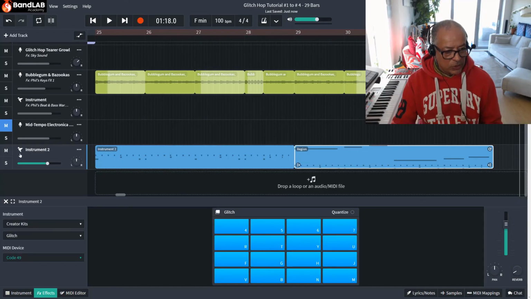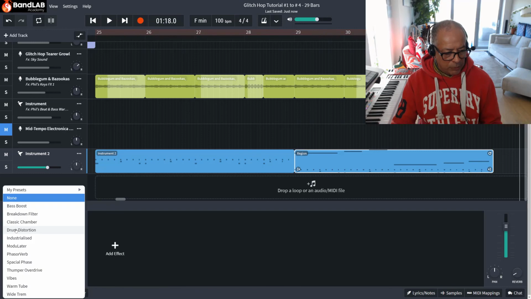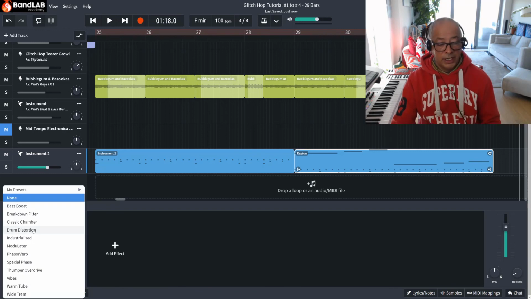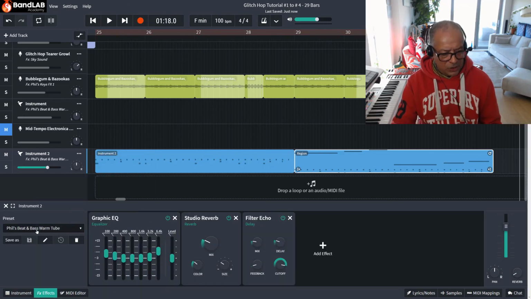So if you'd like to go a little step further, we'll go perhaps a little bit more advanced here, we could add an effect. To do that, you click on the instrument you want, and I'm using this glitch creator kit, and then go down to the bottom where it says effects. Let's go to a preset. Obviously it's worth trying as many as you would like. I've created my own, Phil's Beat and Bass Warm Tube, and it's based on the Warm Tube preset with just a few little changes that I like. Here's the effect.